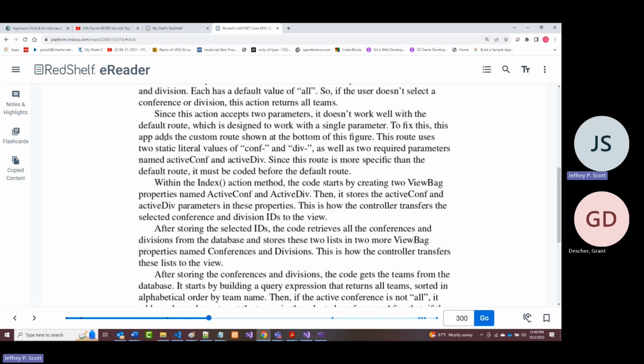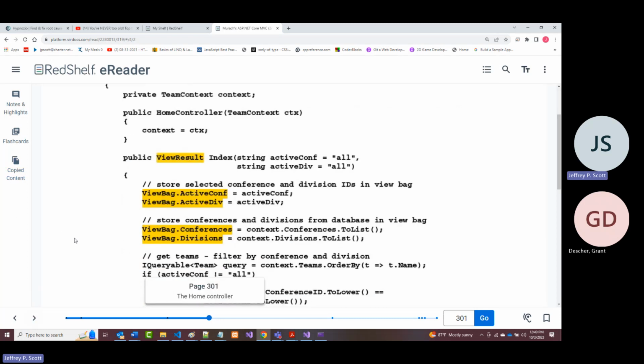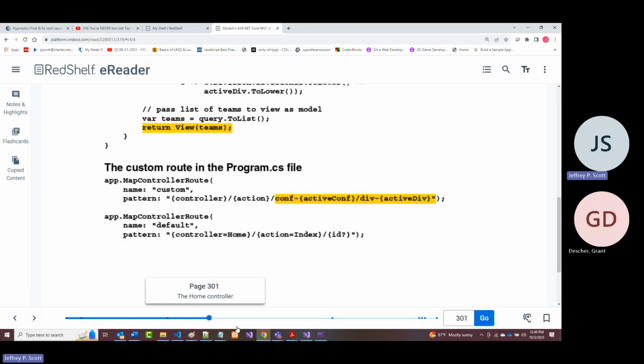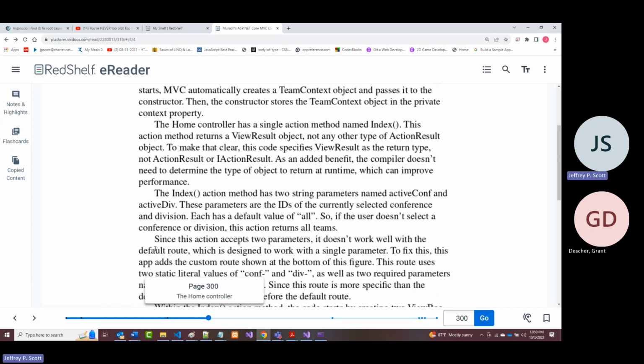Since this action accepts 2 parameters, it doesn't work well with the default route. What does that mean? That means we better go into our program.cs. And again, this route is more specific than the default one. We always put our default last, but some of it looks the same and some of it looks different. But the point is, in here again, the conference and the division. That's what they're talking about, having the 2 different parameters being passed in.